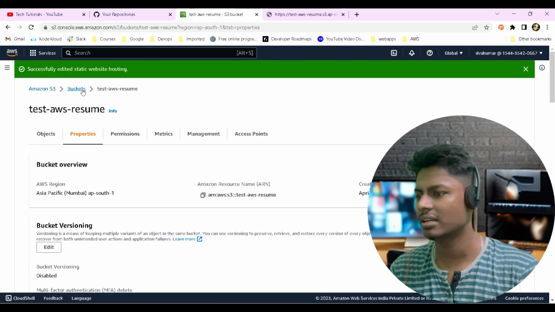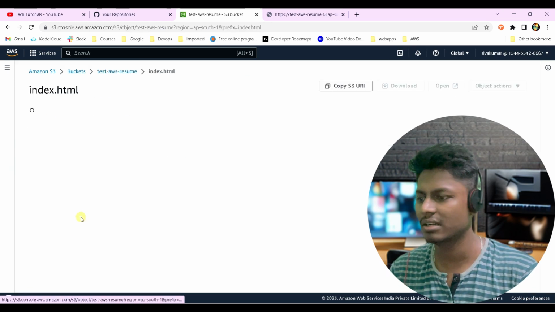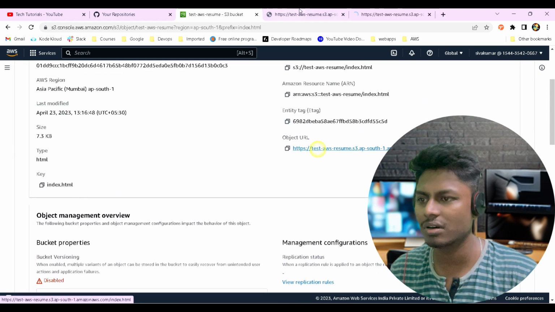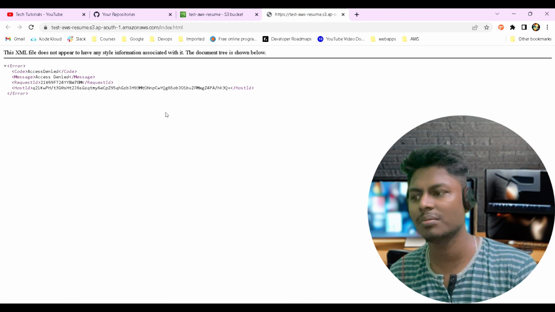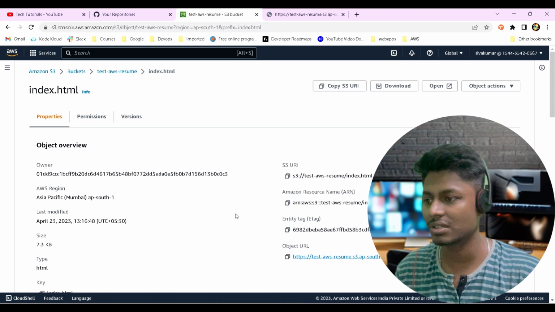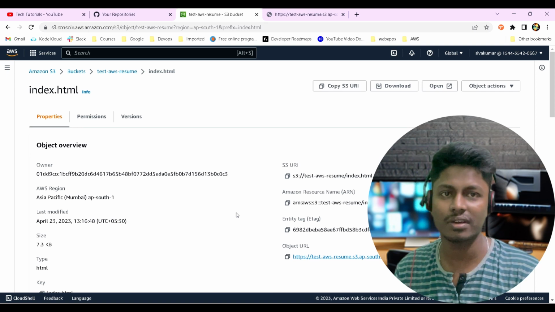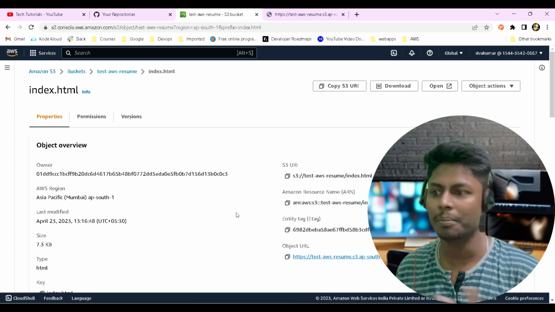We have saved it. Let's try to access it once again and verify if it is working or not. Index.html, so this is the object URL. I'm trying to access it. So far it is again giving me access denied because I haven't made all the objects public. As I told you, we can do it using two different ways. One is using an access control list, another one is using the bucket policy.